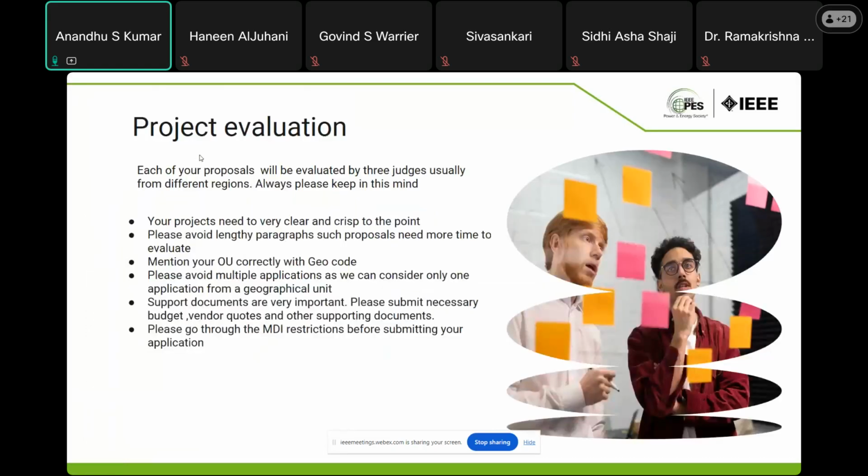So in a nutshell, your project needs to be very clear and crisp, to the point. Please avoid lengthy paragraphs. Such proposals need more time to evaluate. Just crisp and clear sentences which are very easy to understand. Mention your OU correctly with the geocode. Please avoid multiple applications, as we can consider only one application from a single geographical unit. So do not submit multiple applications, which will definitely delay the evaluation, in your student branch or professional chapters application.